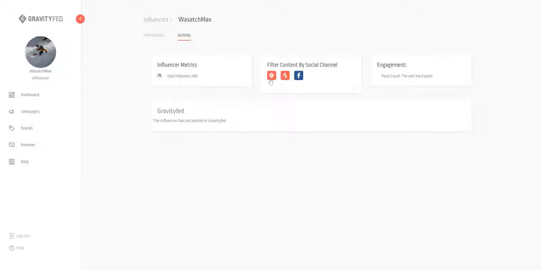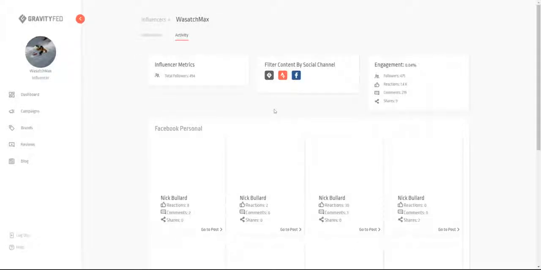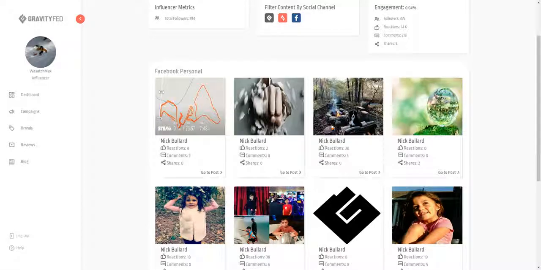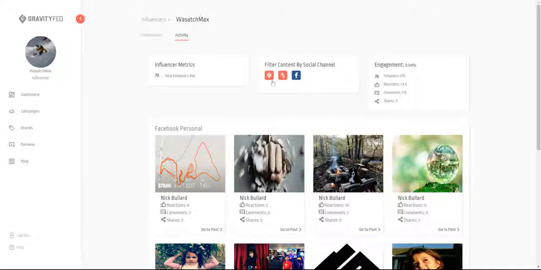You'll see that the first icon is actually a GravityFed icon. So as you publish reviews on the platform, those reviews are going to appear here in a teaser format, much like the other channels. I have not posted any reviews yet on the platform, so that's why this is empty. If you click on any of these icons, it's going to display a feed of that channel.